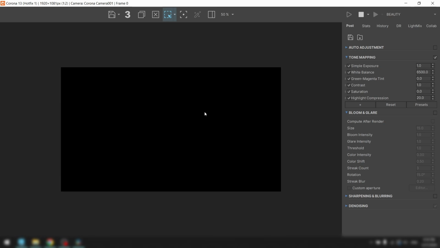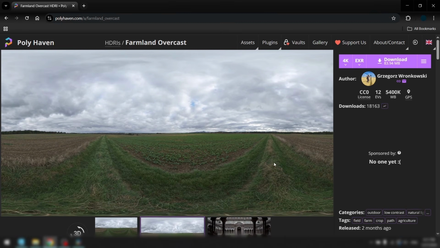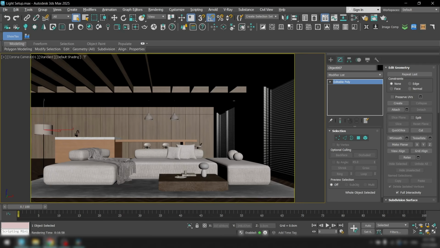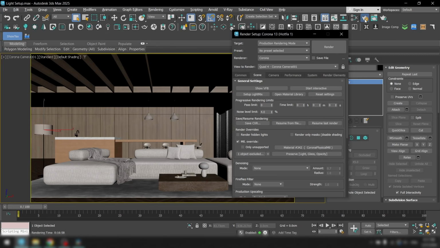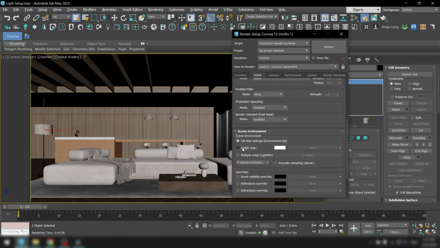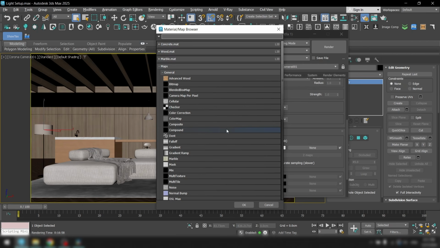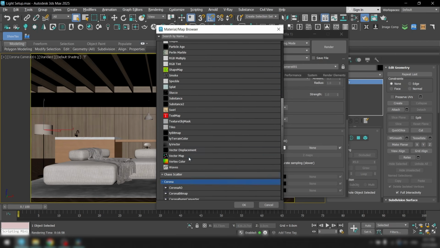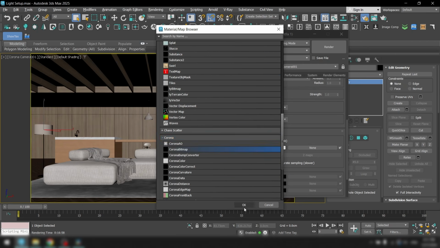Let's start by adding an HDRI map to our environment. You can find HDRI maps on the internet. I downloaded mine from Polyheaven. It's a free map that looks like this, just a cloudy neutral sky. To upload the map into our environment, I open Render Settings, go to Scene Environment and choose Single Map. Select Corona Bitmap and choose our downloaded HDRI map.